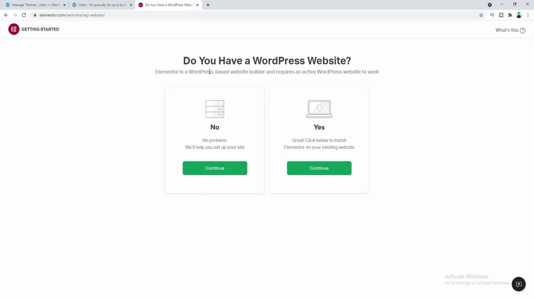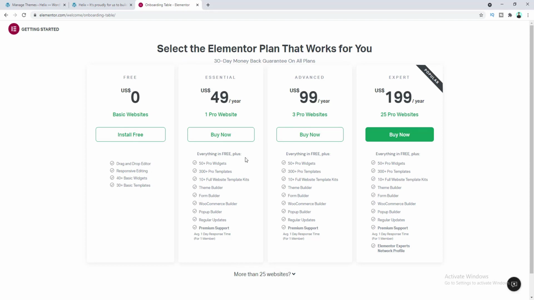Okay, then here it asks, do you have a WordPress website? Yes, we have a WordPress website. So let's click on the right side on this continue button, and here you can see there are different pricing plans. This one is for free, and on the right side all of these are premium, which also include the Elementor Pro version. So if you need this for only one website, you can go with their essential plan, or if you need it for 3 websites, you can purchase their advanced plan, or you can also go with their expert plan if you want to use Elementor Pro for 25 websites.